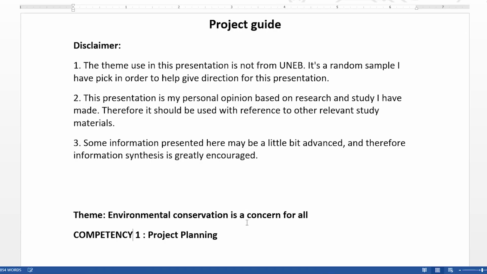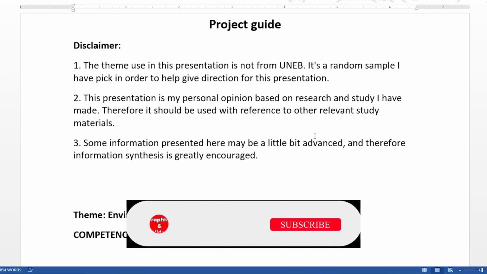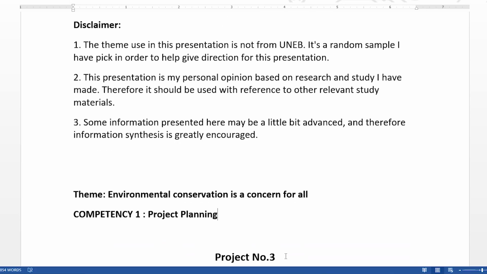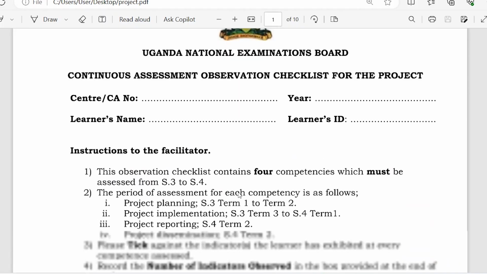Before I begin the video, I want to put this disclaimer. The theme used in this presentation is not from UNEB. It is a random sample I have picked in order to give direction to this presentation. Also, the presentation is my personal opinion based on research and study I've made. Therefore, it should be used with reference to other relevant study materials. Some information presented here may be a little bit advanced, therefore information synthesis is greatly encouraged. So having said those three, let's go into the video.